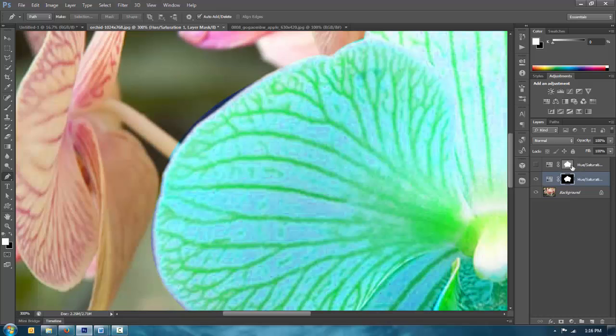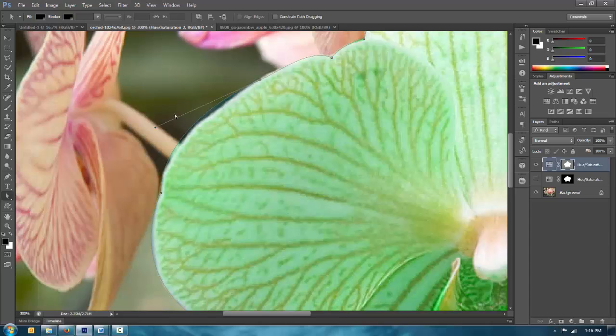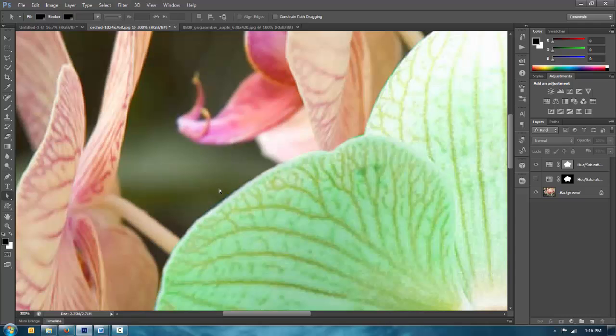Now the difference between the two is with a vector mask, the only way to remove that excess color is to make an adjustment to the mask itself. So I have to physically move the path in order to fix the problem area. But I'm still going to have a very sharp edge. Now, this is not my preferred way. It gets the job done, but it isn't my preferred way to work personally.